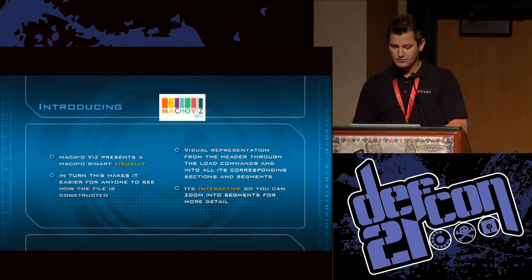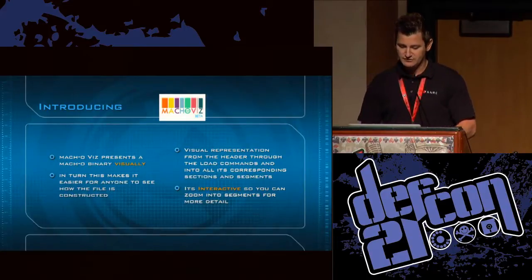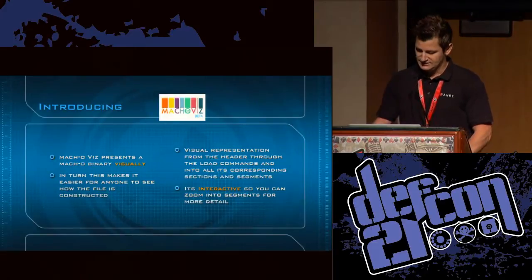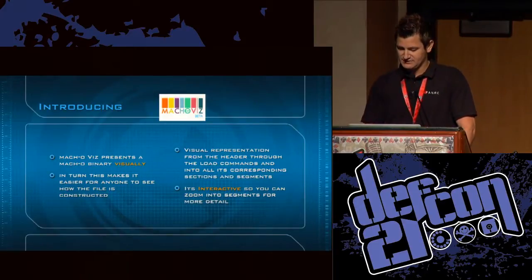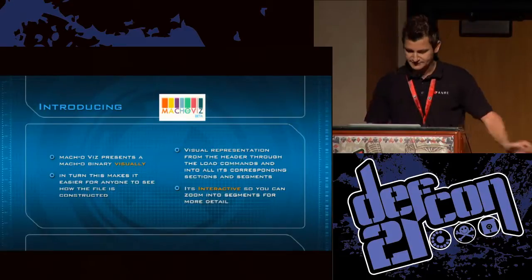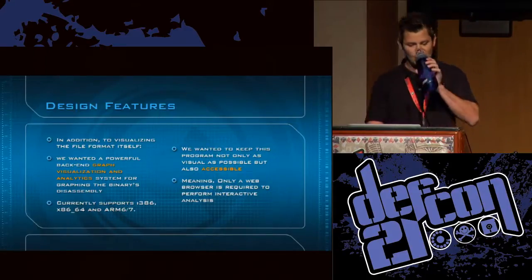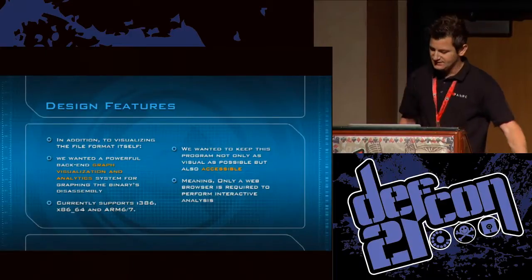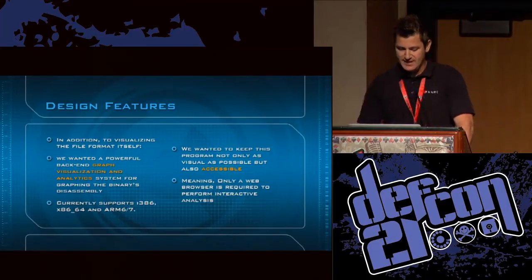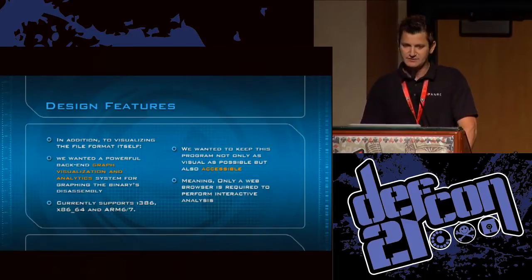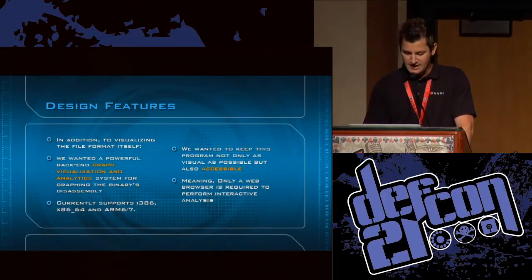You're going to see the visual representation from the header through the load commands and into the corresponding sections and segments. It's also interactive, so you can zoom into the segments for more detail. In addition to that, we also wanted to create a back-end graph and visualization, plus an analytics system for graphing the binary's disassembly, very similar to what you're going to see in IDA or Hopper if you're familiar with that.